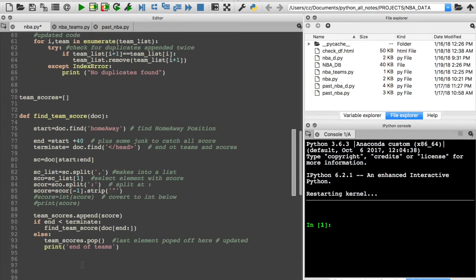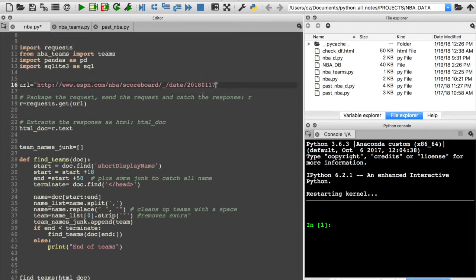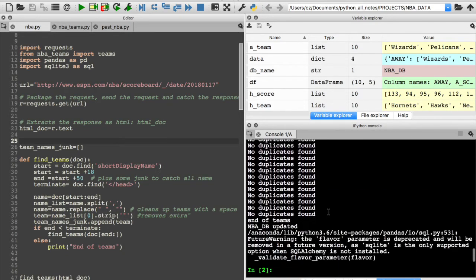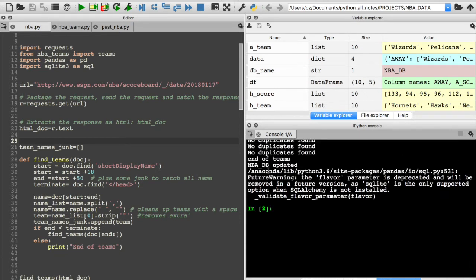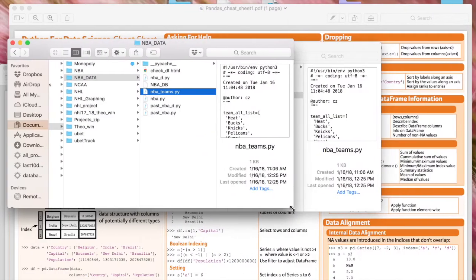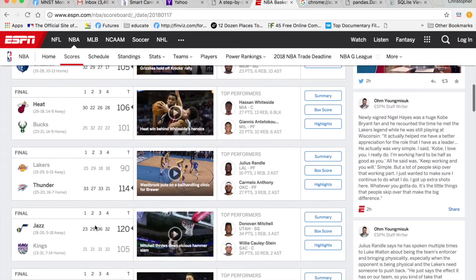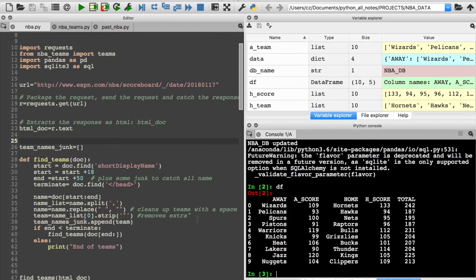Okay, so we left off on the 16th. Went ahead and changed this to the 17th. Today is the 19th. There are no NBA games yet today, so we can update it for the 17th and 18th. So let's go ahead and save. Let's run. All right, we ran that. We got our no duplicates found. We've got our deprecation warning, we'll just ignore it for now. We got our daily data frame here for the 17th. Wizards Hornets, first game. Nuggets Clippers, last game.